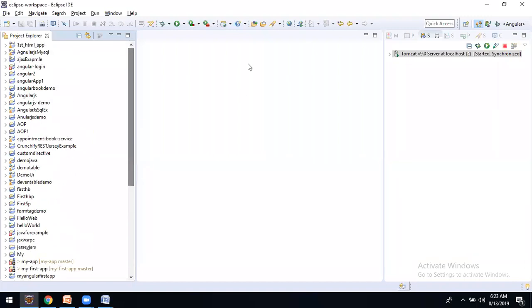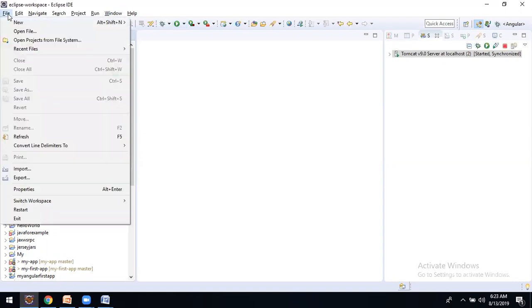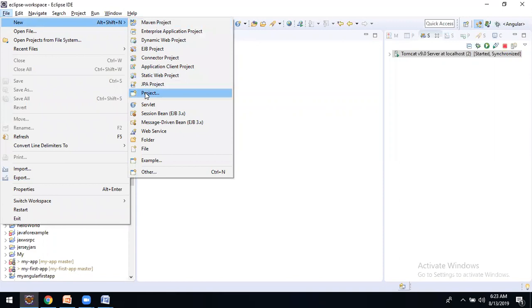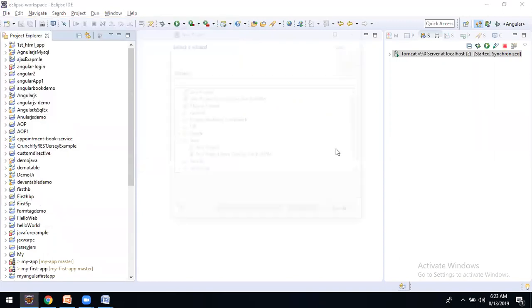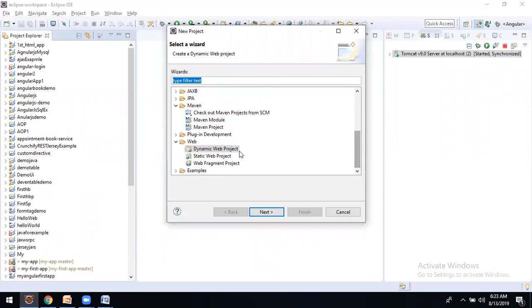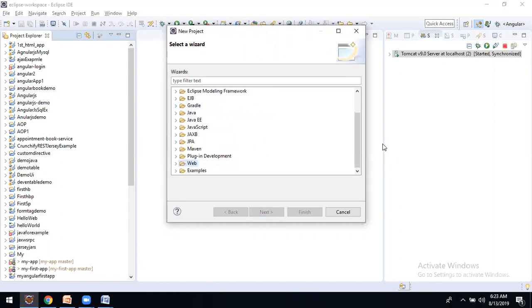This is my Eclipse, this is my IDE version. So everyone should download the enterprise version of Eclipse. For that, I go here to File, say New, and from here say Project. There are many types of projects here. So go to Web, and after Web, go to Dynamic Web Project.